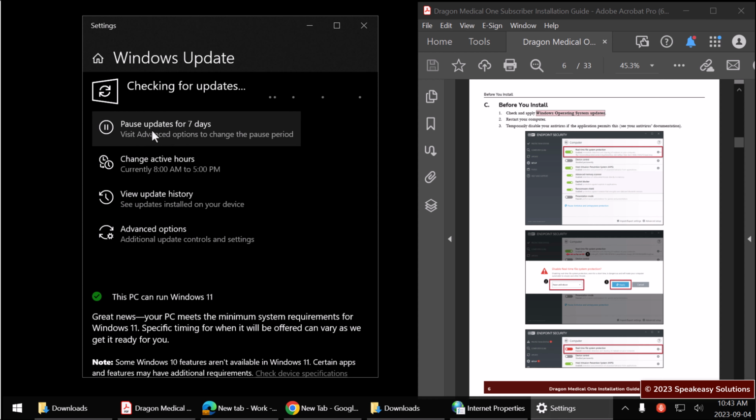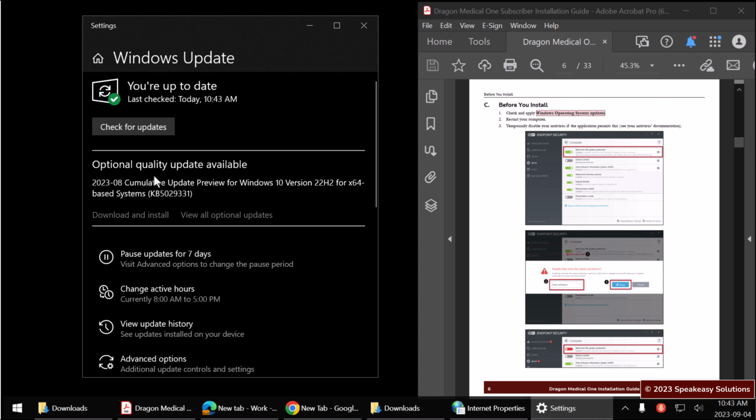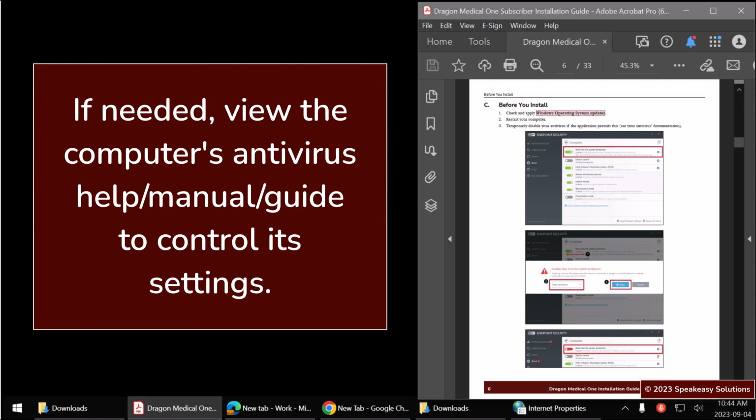This may take a few moments, and I only have an optional quality update. That is not critical. Other updates, though, will appear here. You should allow those to update and then restart the computer before continuing. It is also recommended to temporarily disable your antivirus throughout this procedure.